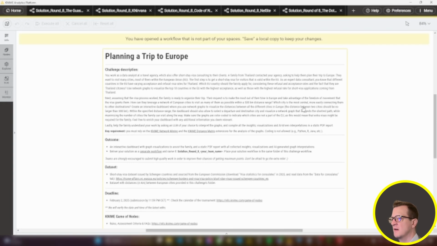And that's supposed to be done using network analysis. And once that has been figured out, there needs to be some travel trip planning under certain conditions, where cities shouldn't be more than 500 kilometers away from each other. And then the last part is that a large language model should be asked to interpret certain data and compile insights in a report again. So let's take a look at the first solution, which is from team the Guascoons.